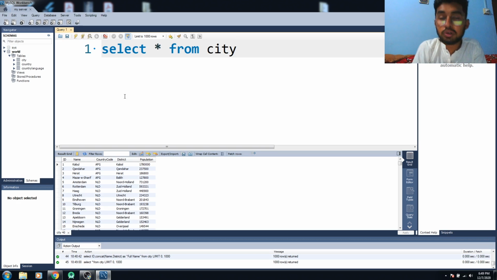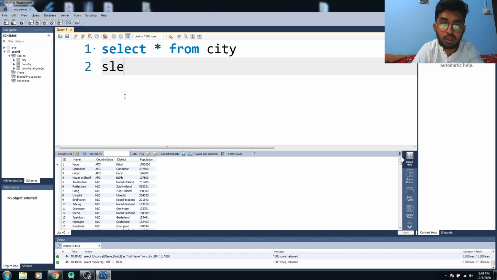Let me tell you one more thing here. I want to talk about the concatenation operator, which is how you can join two columns. So let me just show you here. You have to select, and I want to have the id column selected, and now I want to join the columns name and district, and I will name it as full name. So how can I do that?